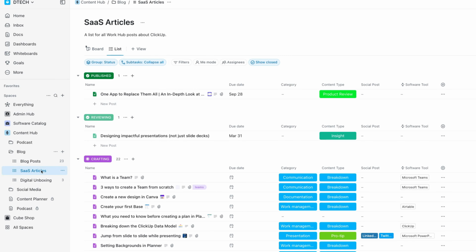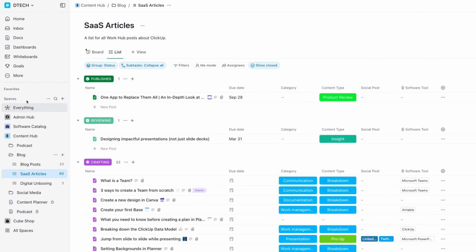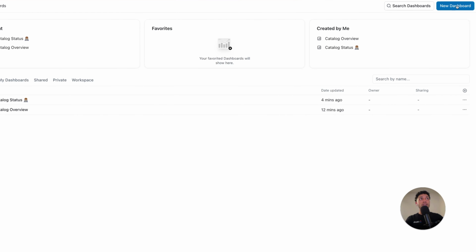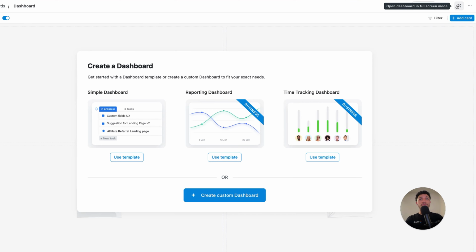So let's create a dashboard that encompasses both blog posts and SaaS articles so we can see an at-a-glance view of all content that's being developed. So we're going to head back to the Dashboards tab. And in the top right-hand corner, I'm going to select New Dashboard. I have a couple of options to use a template. So I can create a simple dashboard, a reporting dashboard, and a time tracking dashboard.